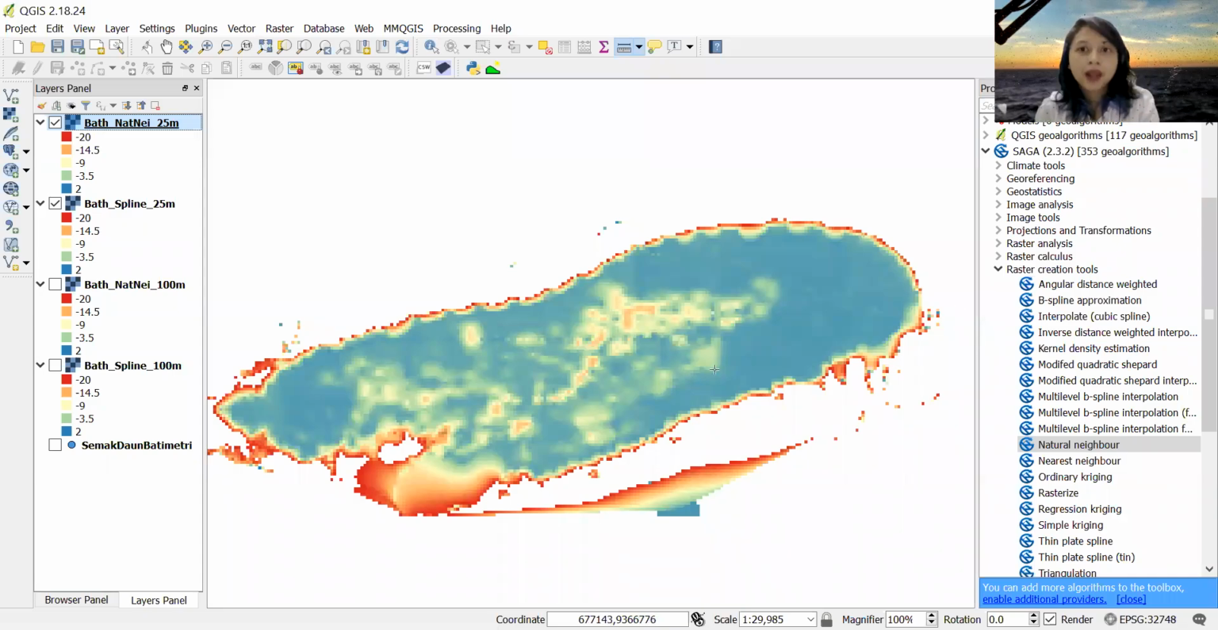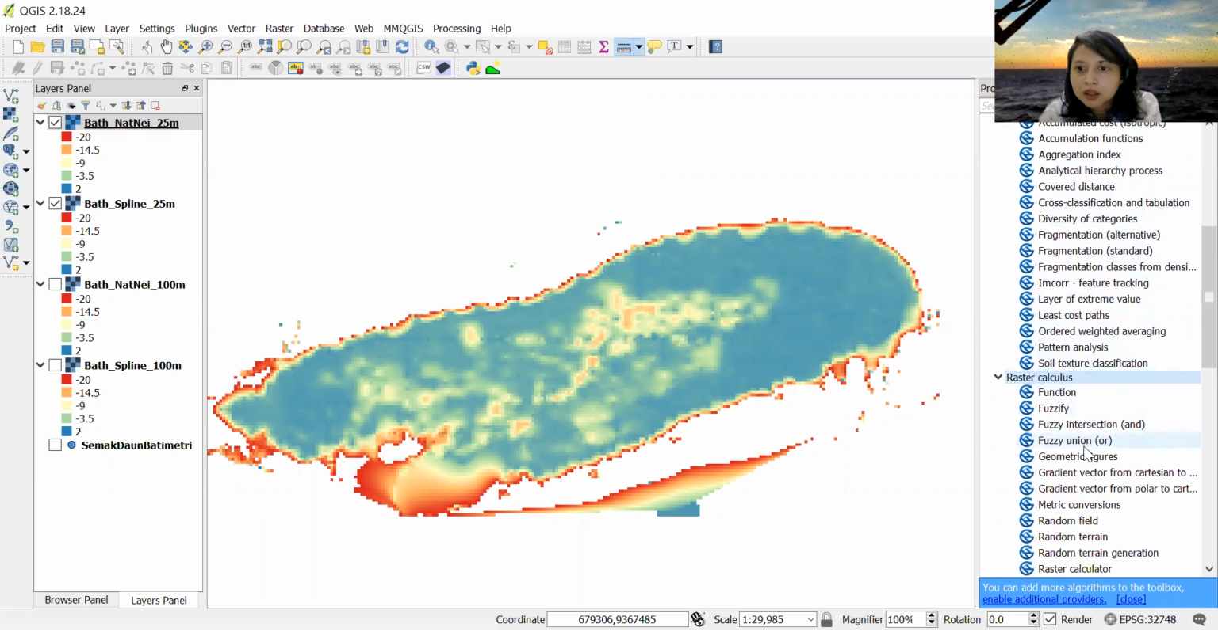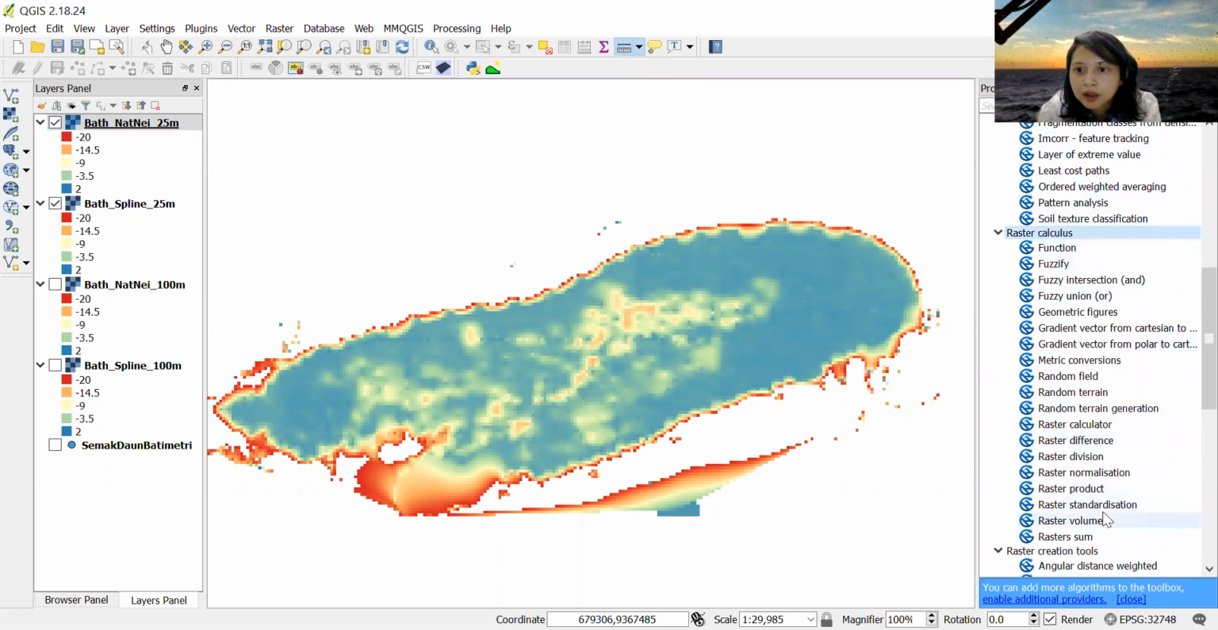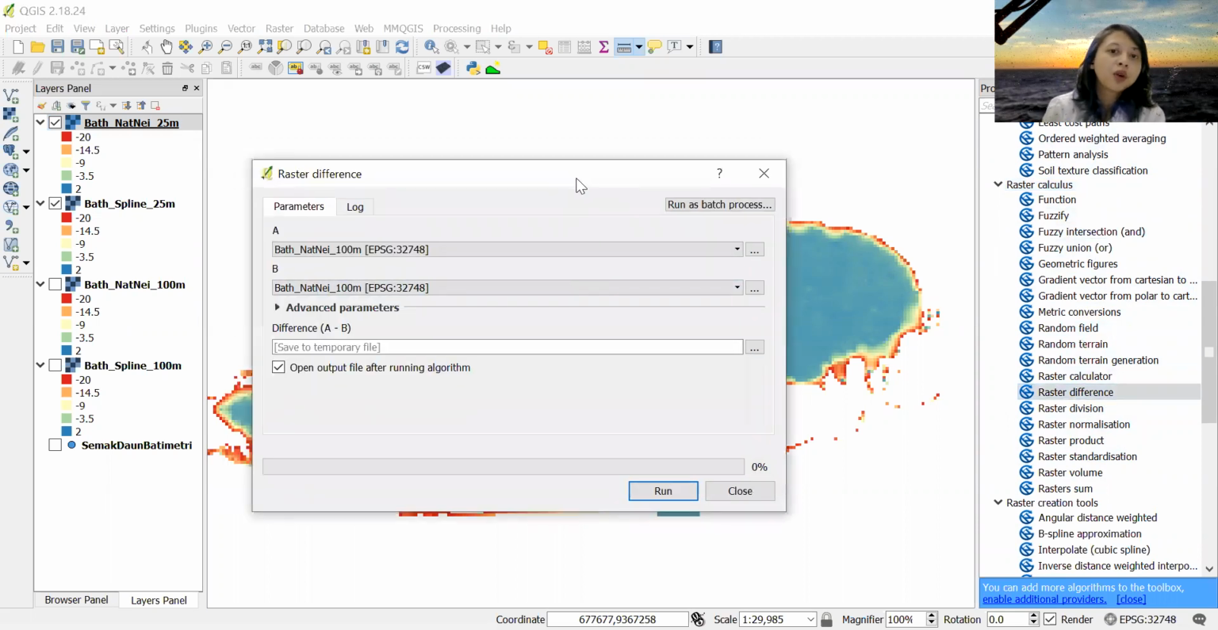Okay, now we will compare one interpolation to another, okay? So what you can do is click on, I think it's in the raster analysis. Wait, I'm just going to check. Nope, not that one. So raster calculus. Yep, that's it. So in raster calculus, you can choose raster difference. So double click on that and you want to calculate the difference between one grid to another.